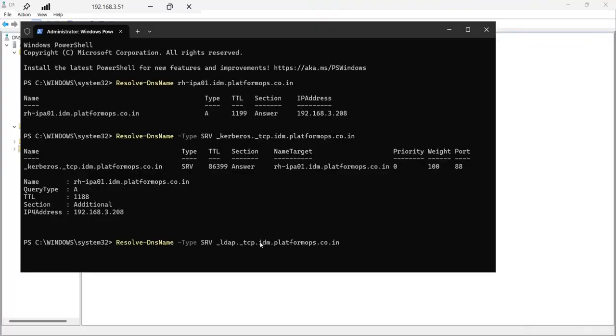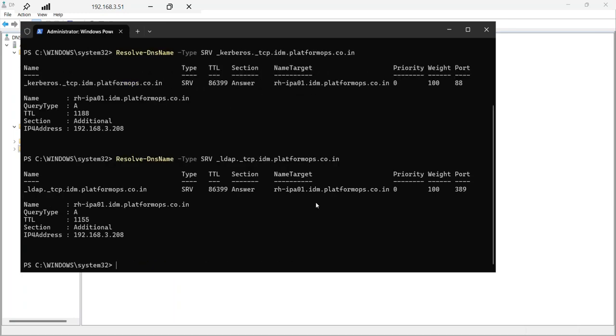Are you finding the difference, right? This is my IDM domain. So I'm just sitting on my primary DNS, that is the Windows DNS server, from which the Linux clients will resolve, and from there I'm trying to resolve whether the idm.platformops.co.in records can be retrieved or not. So how is it possible? By adding the conditional forwarders. Okay, that is done.